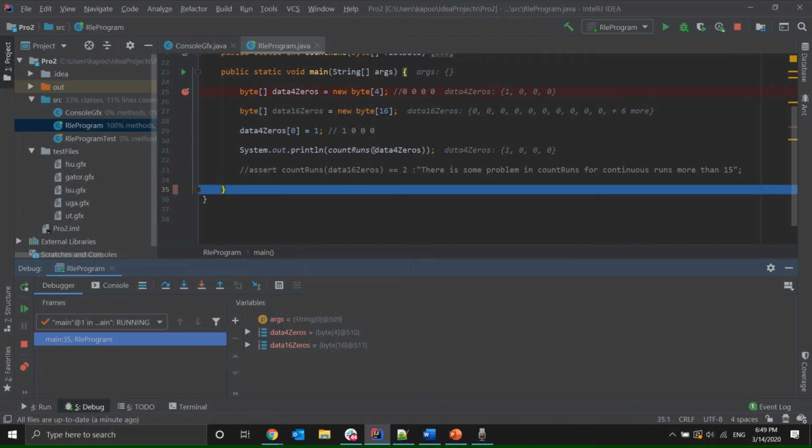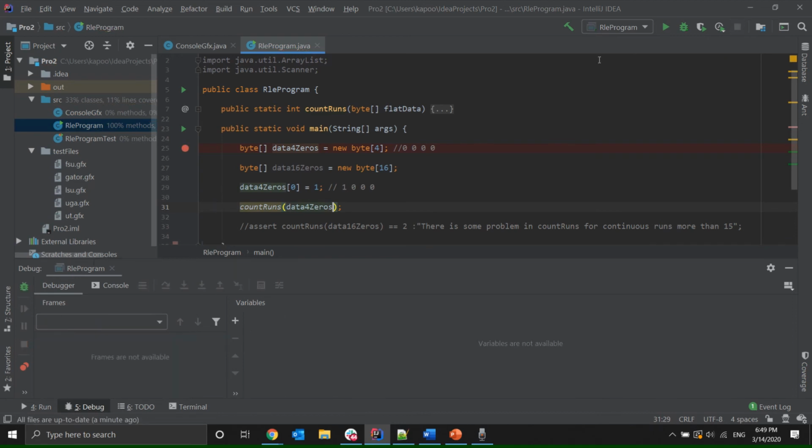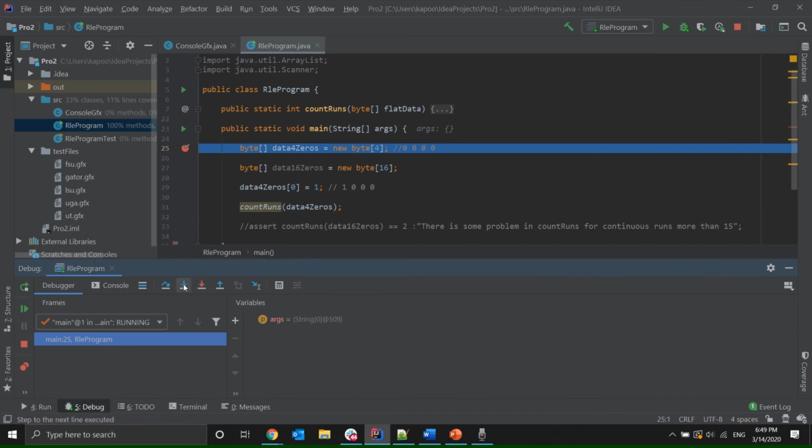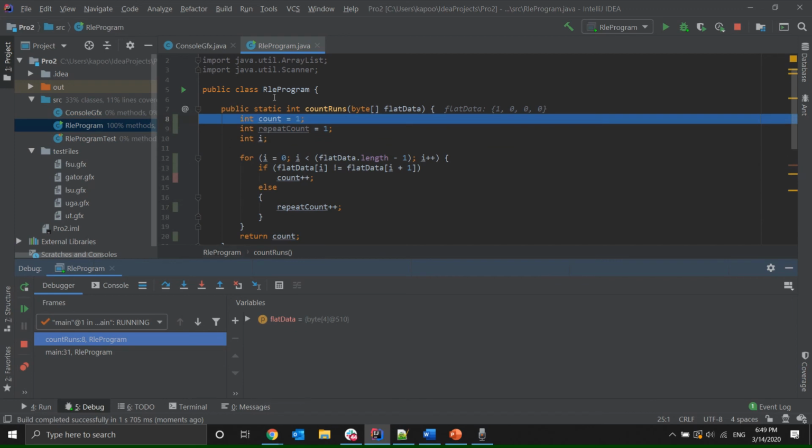So this is one way to use the different functions. If you want to access the actual values of these functions, if you want to visualize this count runs, you can go into that by using the step into function, which I'm doing again. Now I'm using the step into function, and in this case it will go into the count runs function and show you the values one by one. So in this case you can see we have a new function in the stack, which is count runs. Now we have just one variable, which is the flat data that has been passed.